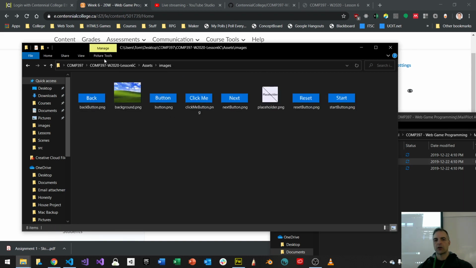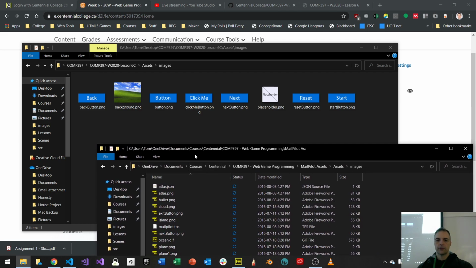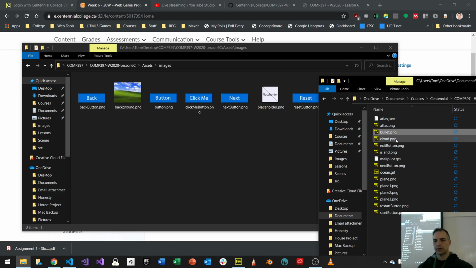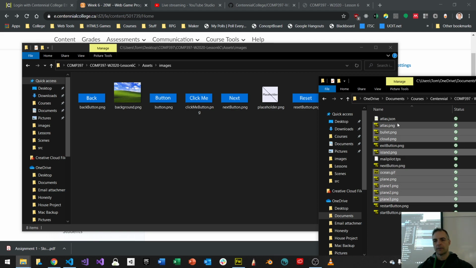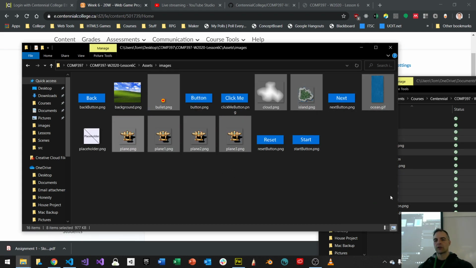Okay, but I don't want all the images. There's a lot of images here. I don't need them all. I do need a couple of them. So I want the bullet, the cloud. I also want the island, and I want the plane. So plane is good. Ocean is also good to have, plus plane 1, plane 2, plane 3. So all those ones I want. The rest I don't need because I already have buttons. So I want to copy these and paste them in there. And that's what those things look like. So you have a cloud, an island, an ocean, a bullet, and a bunch of different planes. Okay?